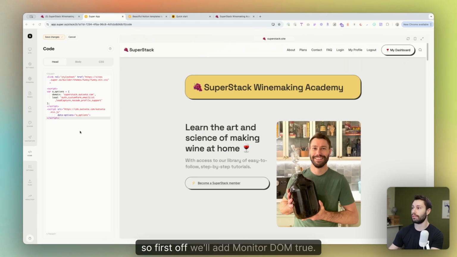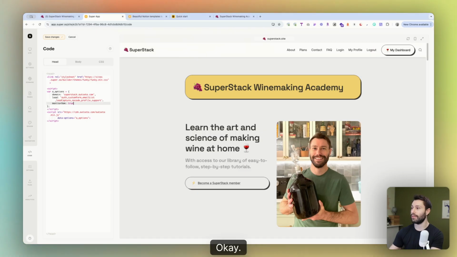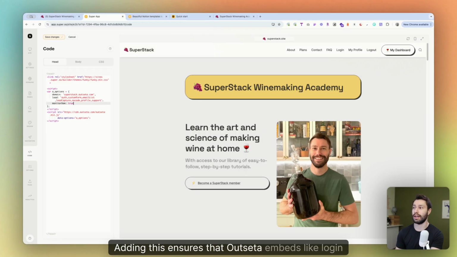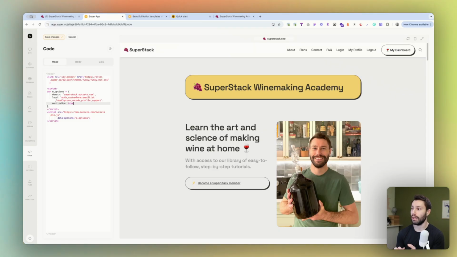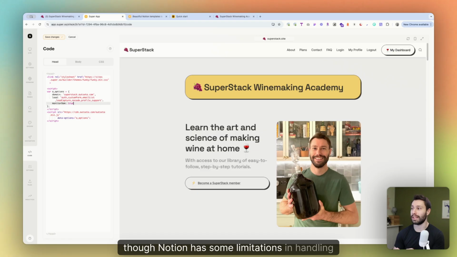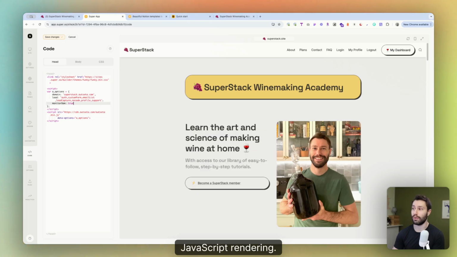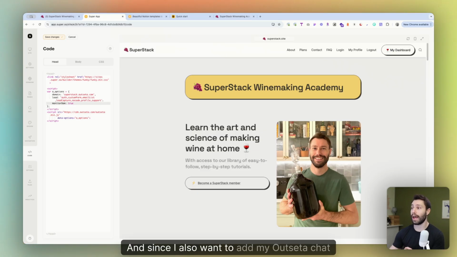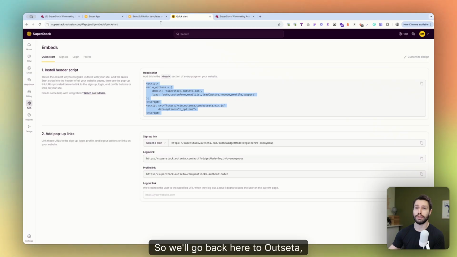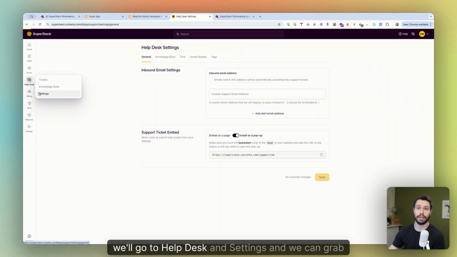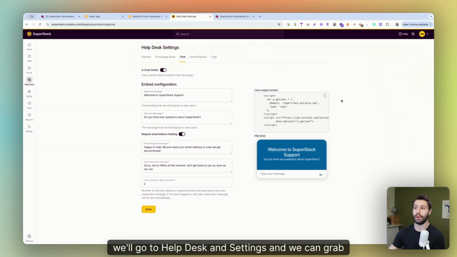Okay, so first off, we'll add monitor DOM true. Adding this ensures that Outseta embeds like login and sign up forms work properly, even though Notion has some limitations in handling JavaScript rendering. And since I also want to add my Outseta chat widget in this site, I can grab the chat widget's embed code. So we'll go back here to Outseta, we'll go to Help Desk and Settings, and we can grab it from here.